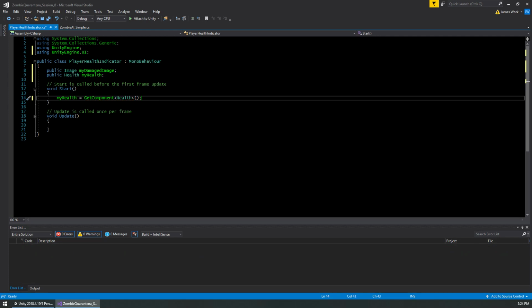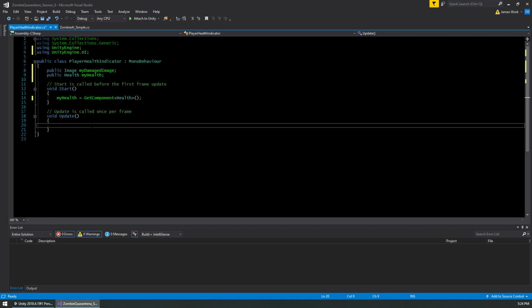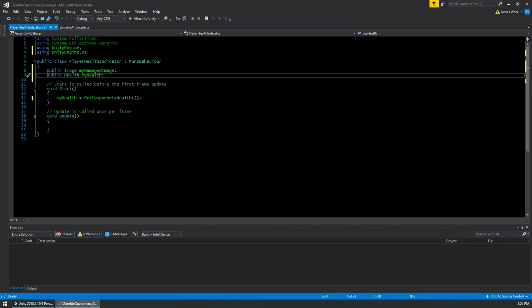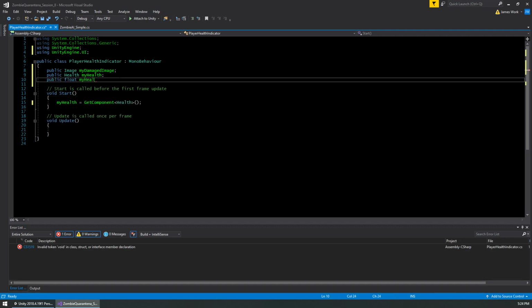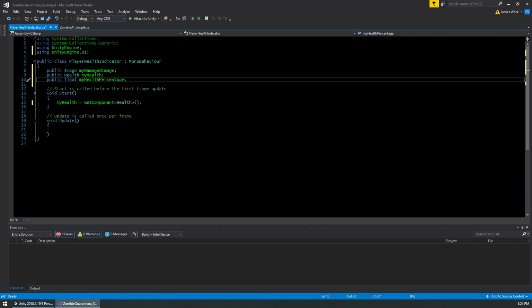That says when the game starts, for this player health indicator script, go and get the component attached to this game object that is called Health. And then let's create one more float here called public float myHealthPercentage, because that's what we really want, right? We don't want to count because of the way we're displaying the damage. In this case, we're doing a health percentage, and when he's at 50%, we want it to be 50% filled in. When it's at 99%, we want it to be 99% filled in. So it's a percentage.